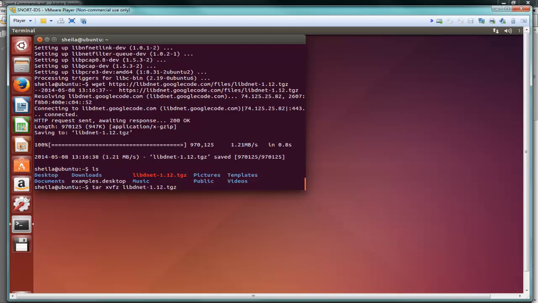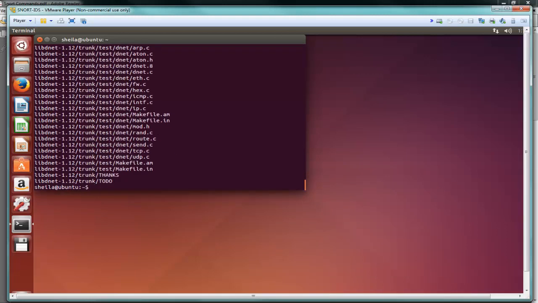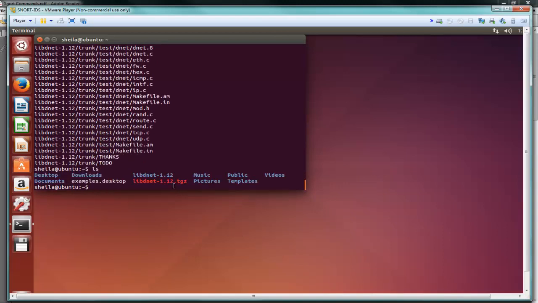And if you do that, it's just going to go ahead and unpack all of that into the directory. Do an ls again. You can see the libdnet-1.12. So you can tell which ones are directories, which ones are files, which ones are zip files by their color. The directories are in blue, so we're going to change into that directory.